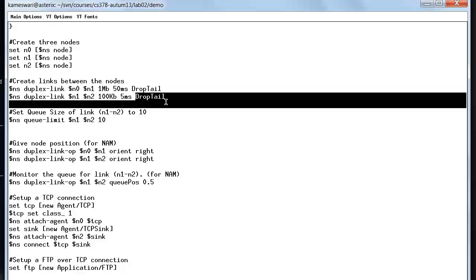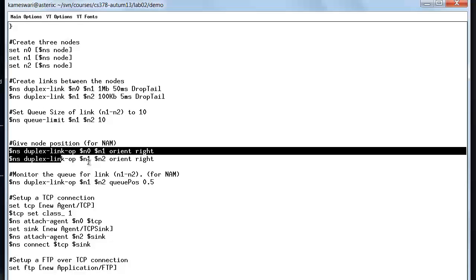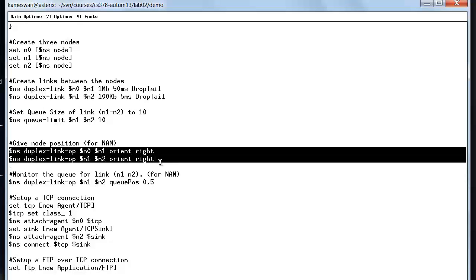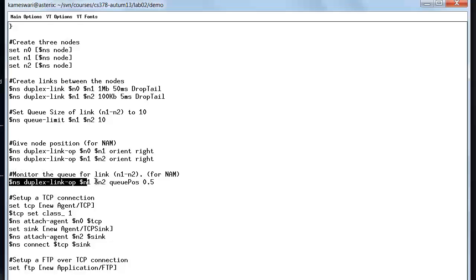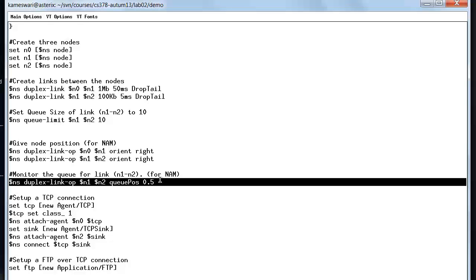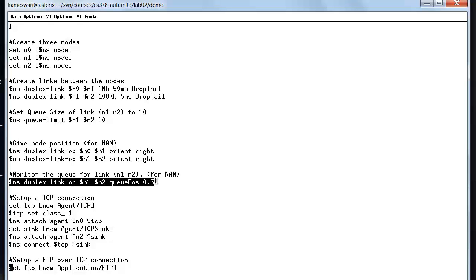Now just for the NAM, so that the nodes appear neatly, I have specified the positions on how to orient the links. This is not necessary for the simulation, but it gives a good pictorial view. And then I'm also monitoring the queue. Again, this is for NAM, so that you can see what's happening at the queue. Now remember, I have 3 nodes, N0, N1, N2, basically 2 links.